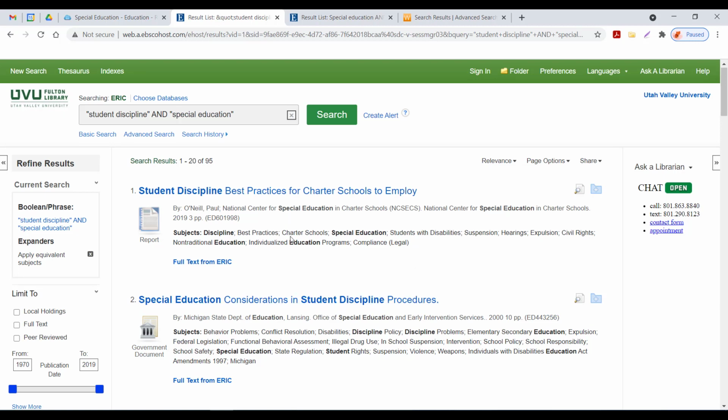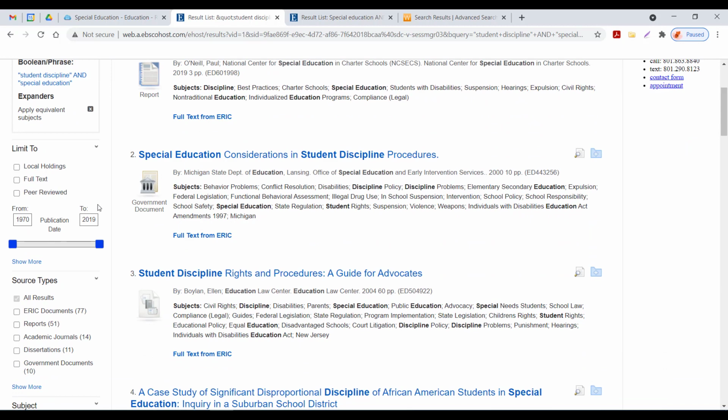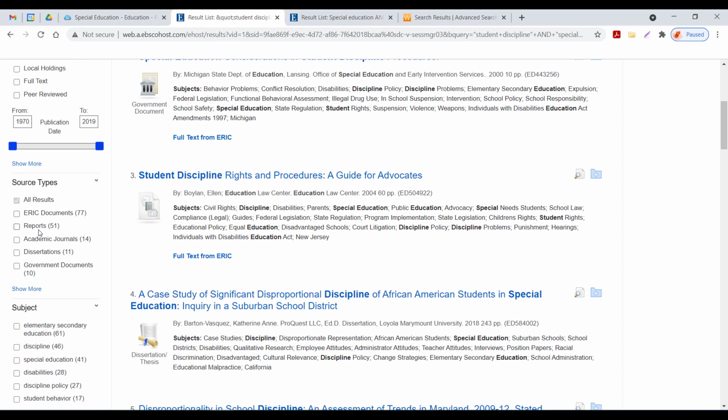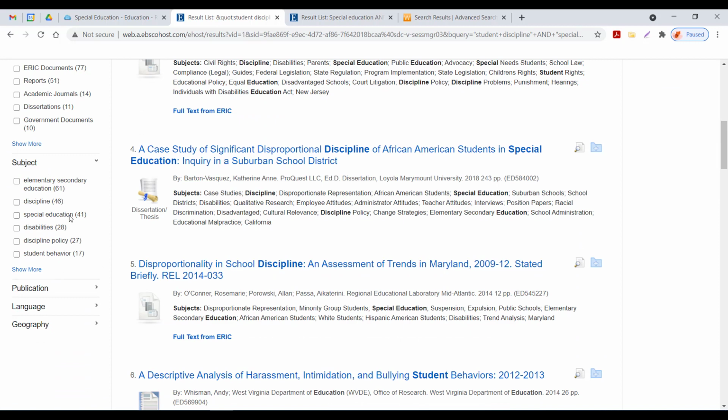So you can see that we have 95 results from ERIC. We can narrow them using the limiters on the side. So if we only want things that are peer-reviewed, or if we want to limit our dates, or if we even want to come down here and look at the subjects that have been applied to our results, that might also give us some hints for keywords.